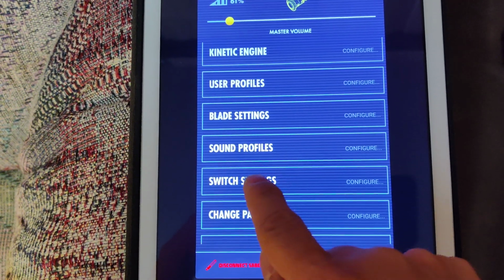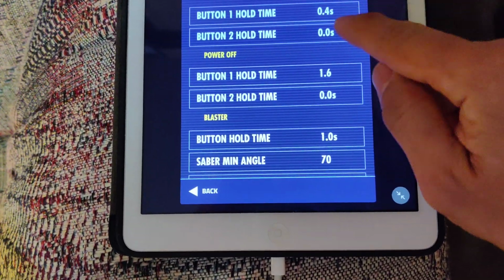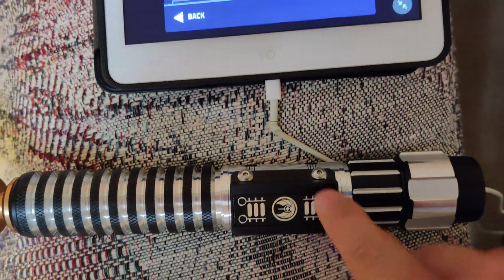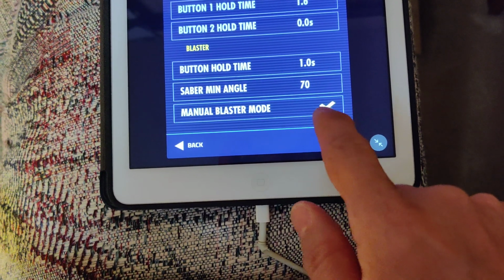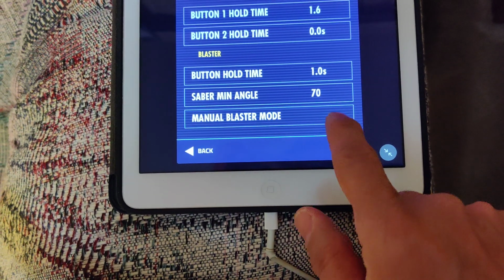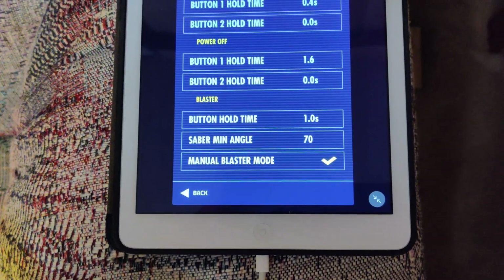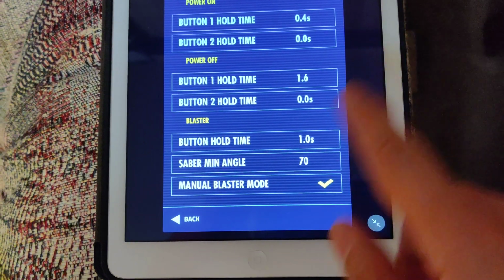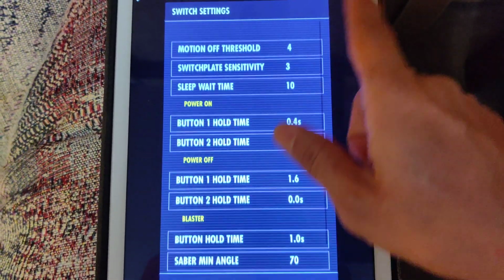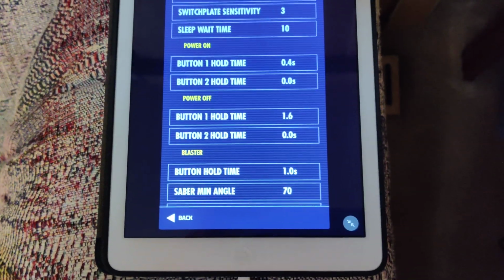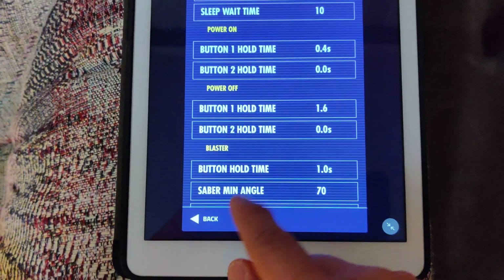Then this is the one I was talking about. You go to switch settings in order to set up the blaster block button, which is this one here. You have to ensure that the manual blaster mode is checked, in conjunction with the auto clash shown previously. So make sure that's checked. Make any changes you want here. Again, that's based on the user, so that's relative. I'm going to leave it because I'm happy with what I have.